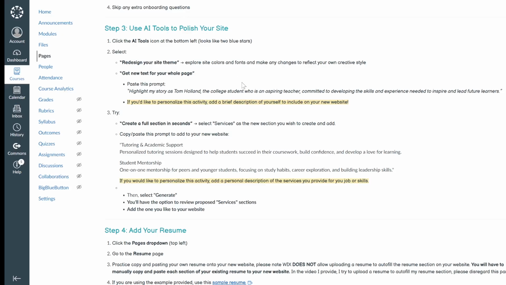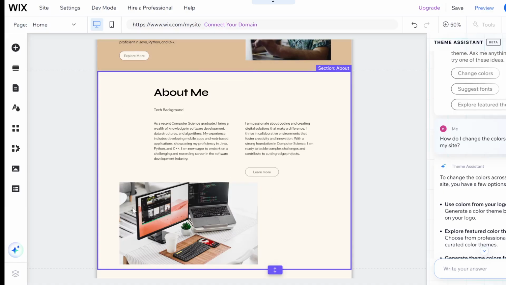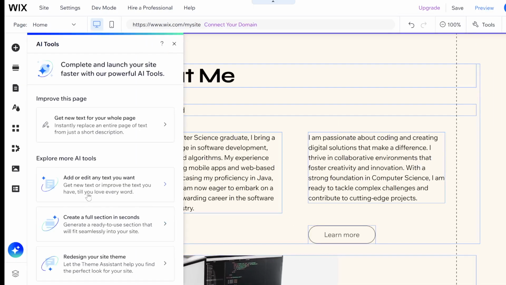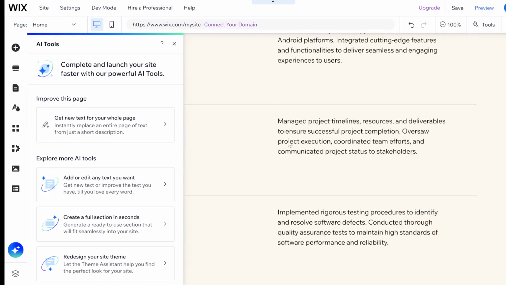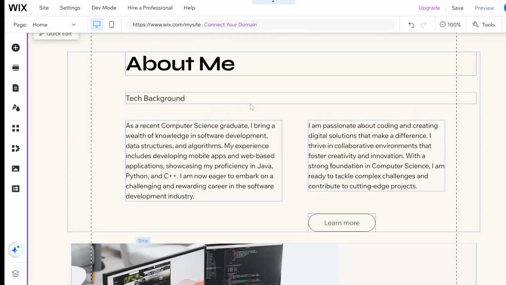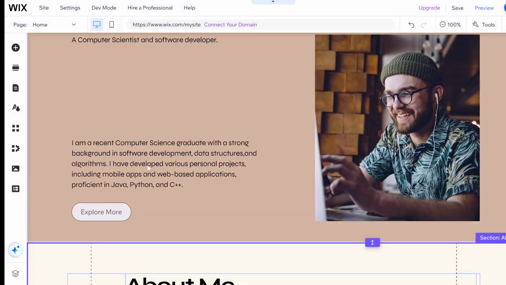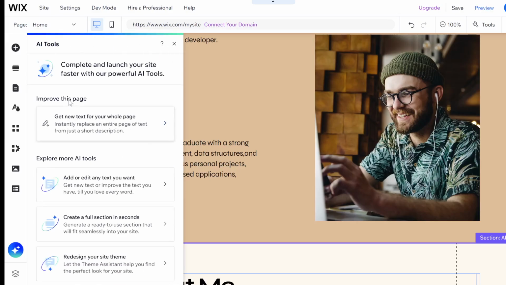Okay, perfect. So you should have taken the time to explore the redesign your site theme. And now we're going to look at a new tool, which is get new text for your whole page. So we go back to Wix. If we open the AI tools again, we're going to see this option to improve this page. We're going to get new text for your whole page. And it says it's going to instantly replace an entire page of text from just a short description. So let's see. Let's go ahead and open that again.